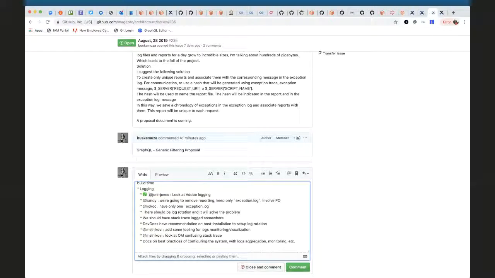Okay, so let's go back to that. I guess there are many things that we can improve in our logging system. So for now, action items: look at Adobe logging. Look at removing this reporting feature altogether and just having one exception log. Figure out in the follow-up discussions what we do with the stack trace. And we'll need best practices as soon as we figure out what we want. We need to understand what we want, what we recommend, and put it in the documentation. So that's, I think, the first level items. There are other things that we can improve, but that's probably not so urgent.